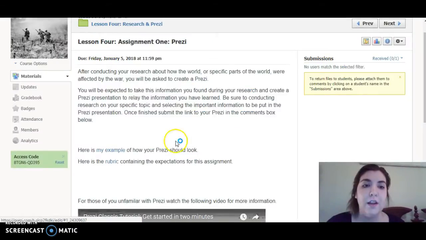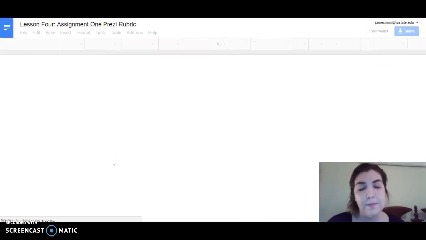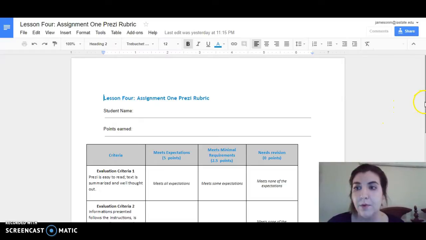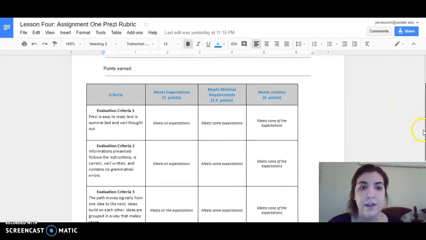So we can go back, and then let's look at the rubric so that you understand what you're expected to complete while making these Prezis. So again, you don't need to fill any of this out. That's for me when I'm grading things. So let's look at the criteria.